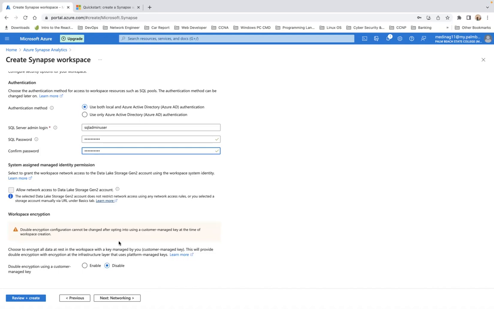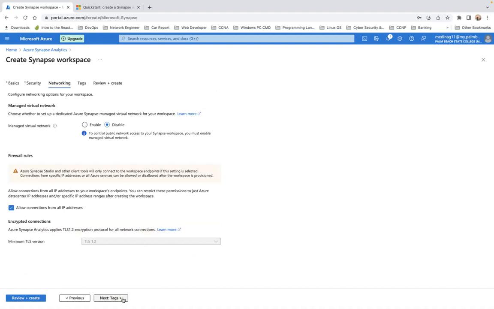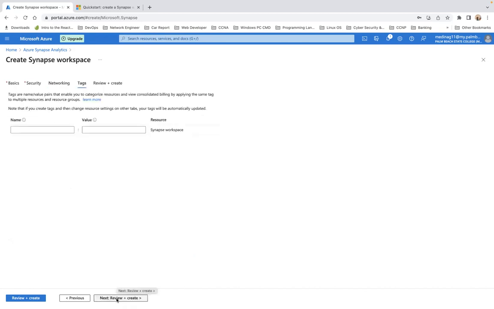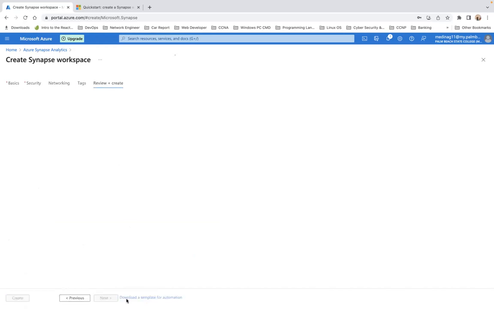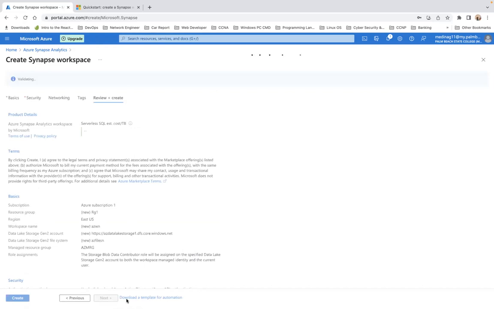Now I can leave everything here by default. Let me go to the networking portion. It says configure network options for your workspace. For managed virtual network, you could either choose enable or disable, whatever you want to do. Let's go to tags. If you want to, you could give a tag name and value, but I'll just go ahead and review and create, so as not to make this video too long.